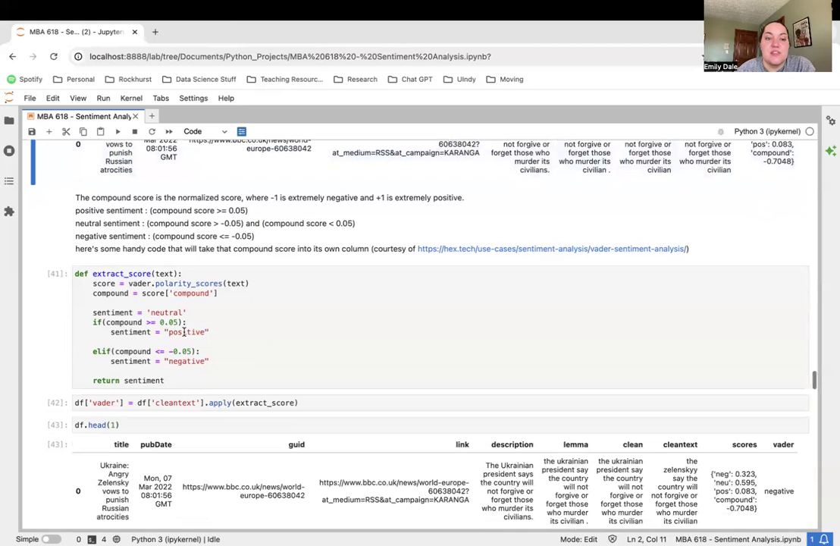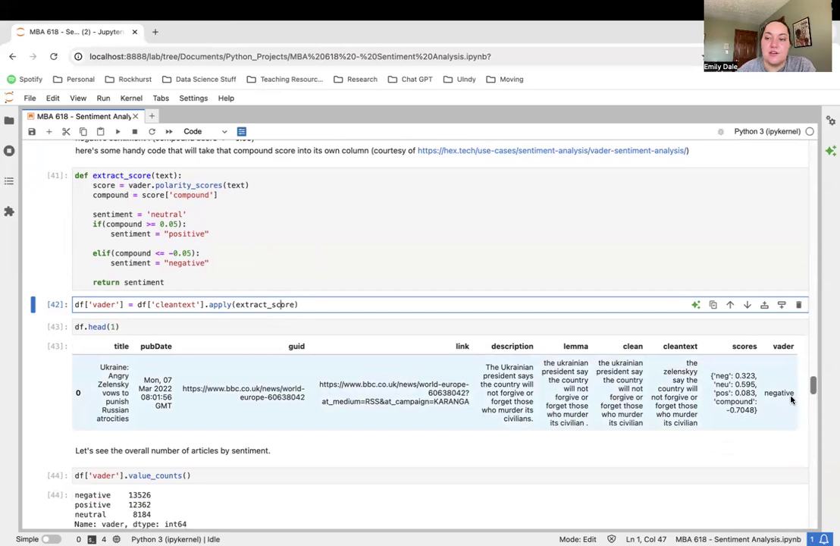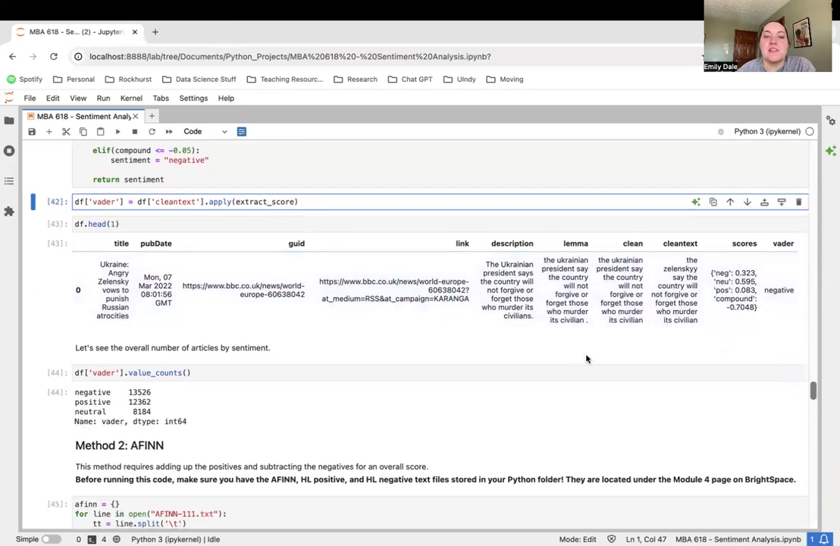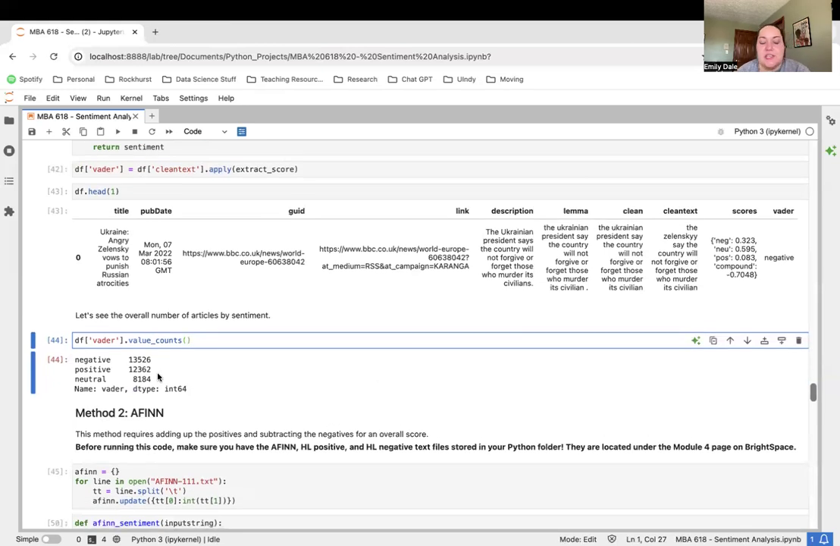So I then run this little code to say, hey, get me the compound score. And if it's greater than 0.05, it's positive. If it's less than negative 0.05, it's negative, and anything else, it's neutral. And then I implement that. And you can see now I have my little sentiment score. And then this piece of code tells me how many negative, positive, and neutral documents are in my corpus. So if you look at this, you can quickly see that most of the headlines, by just a slim majority, are negative, followed by positive, and then neutral.